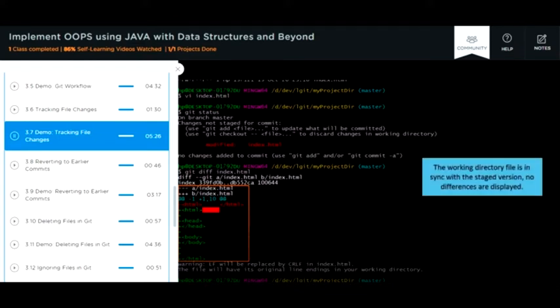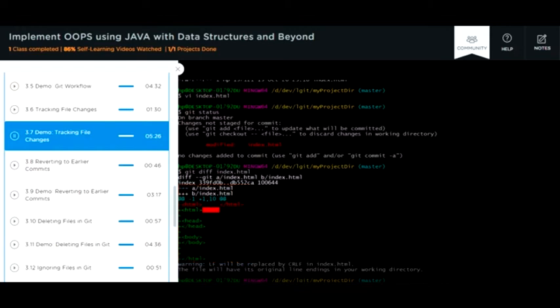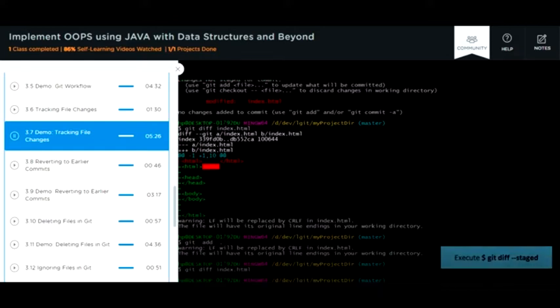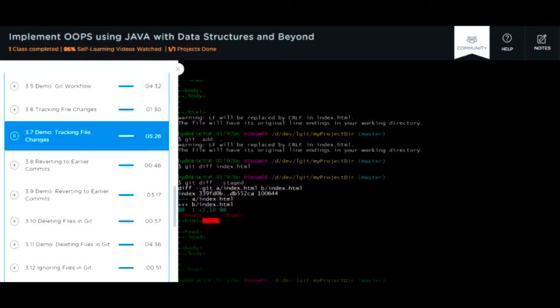Since the working directory file is in sync with the staged version, the git diff command will not display any differences. Execute git diff --staged. Now, let's review the existing commits. Execute git log --oneline.